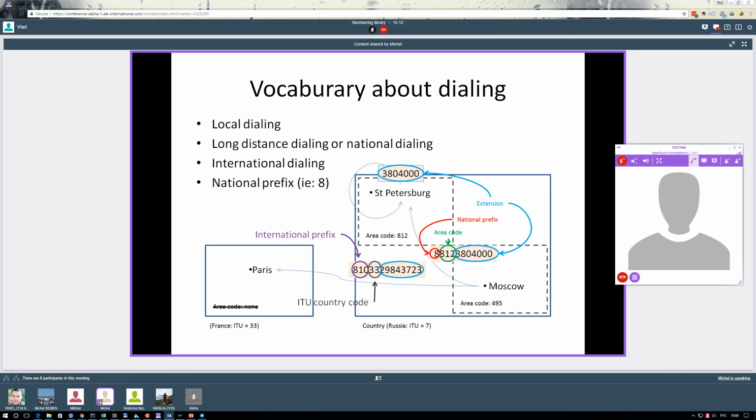If you are in Moscow and you want to reach the same person in St. Petersburg, in this case, you have to perform a long distance dialing or national dialing. So you dial the national prefix 8 here, the area code 812, and the extension.